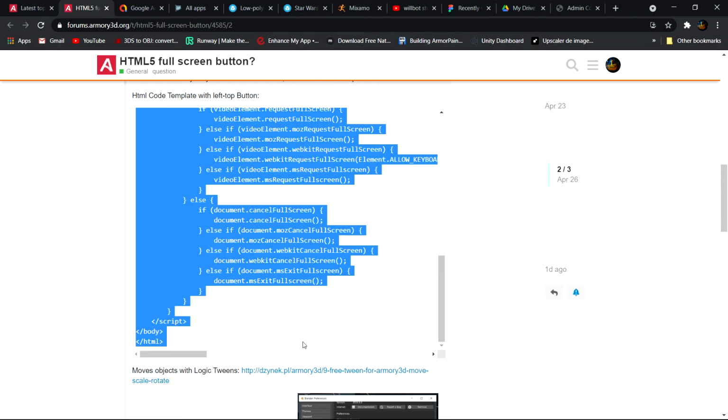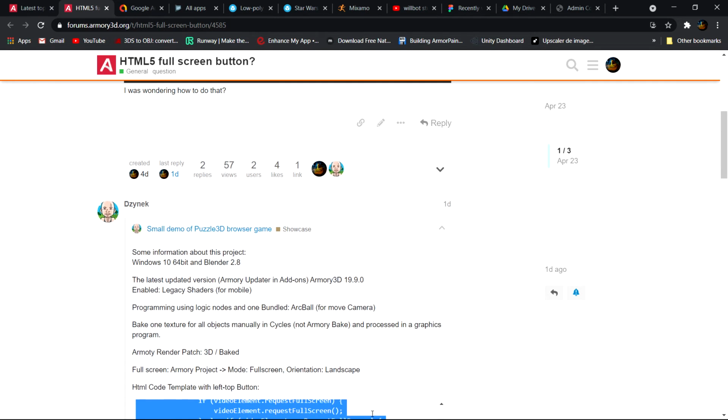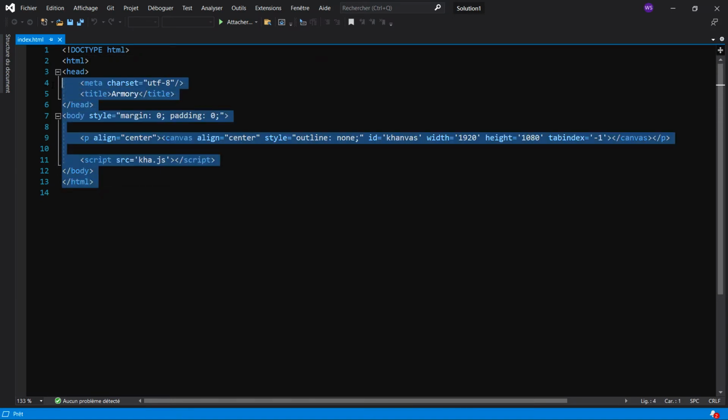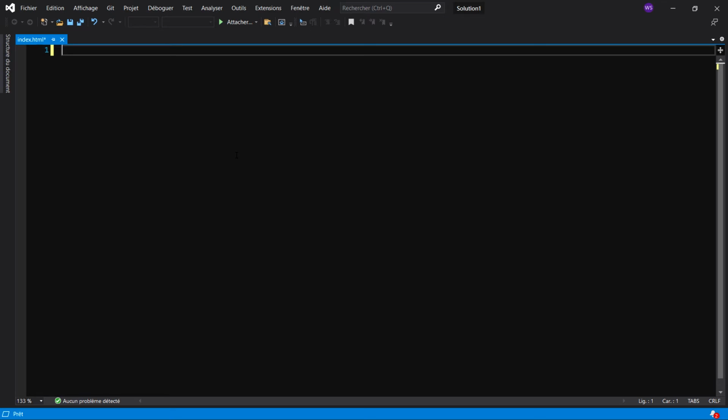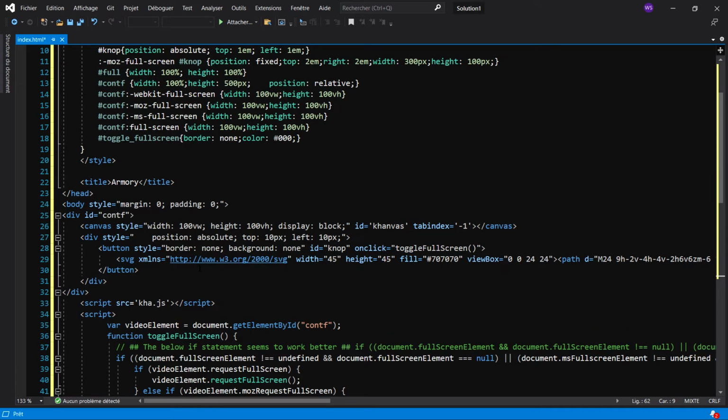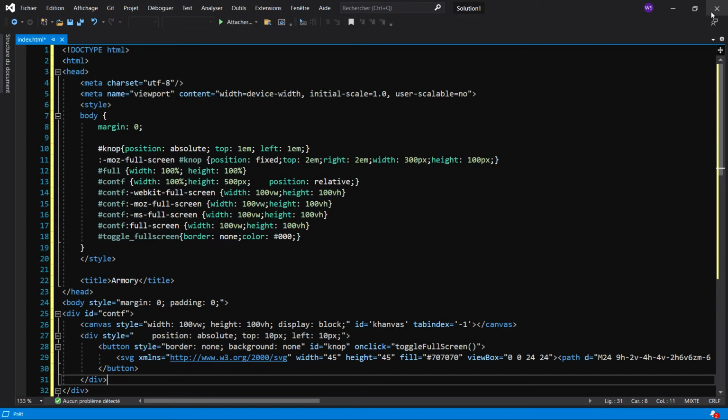So the first thing to do is copy this code. I'll link you to this forum page in the description so you can copy it. Once you have this code copied, you go back to your Visual Studio project, and we're going to delete the script of the index and paste in his code. This will automatically get the button from this URL, this website, and it's going to do all the necessary changes, and it's going to add the event on the onClick.